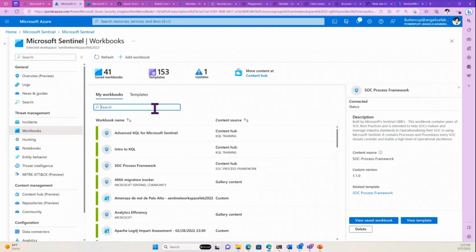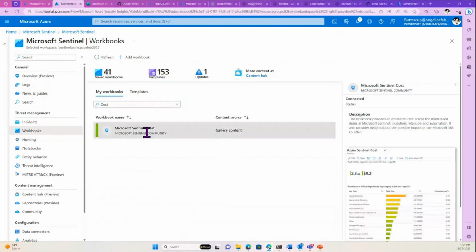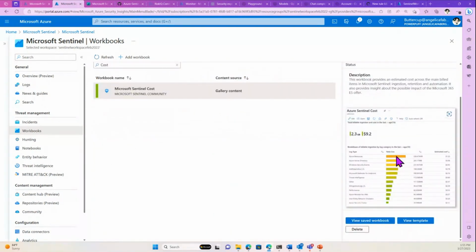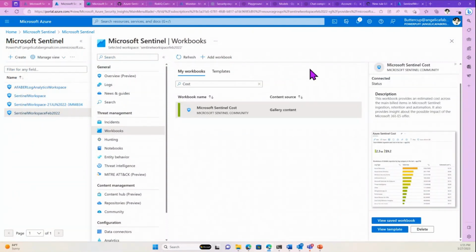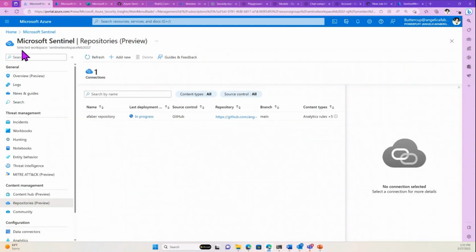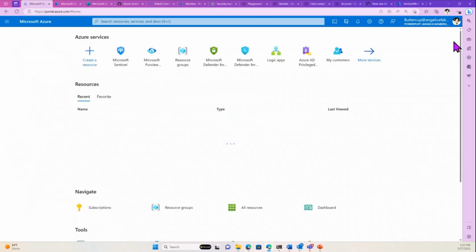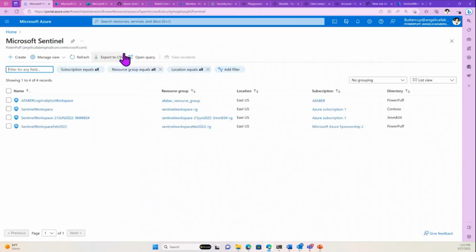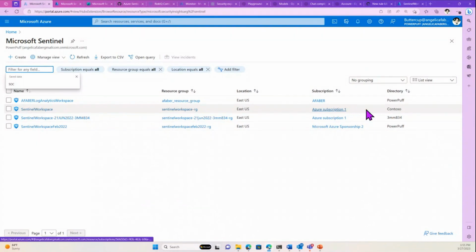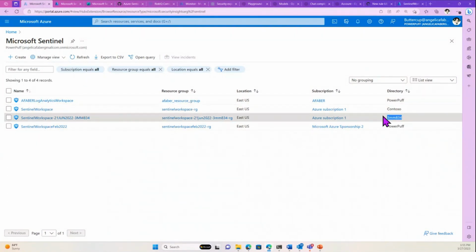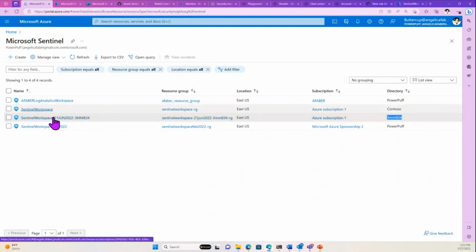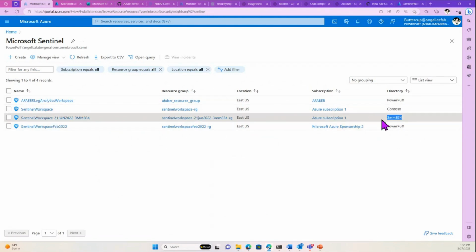And then the other one that I wanted to show was the cost one. The reason why I like to show the cost one is because I get a lot of questions from MSSPs. I'm actually going to go out here and show you. Here, I have Azure Lighthouse set up. So this is my tenant, and these are my customers. So you see data from other workspaces here.